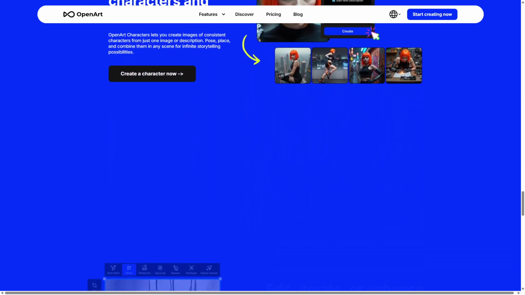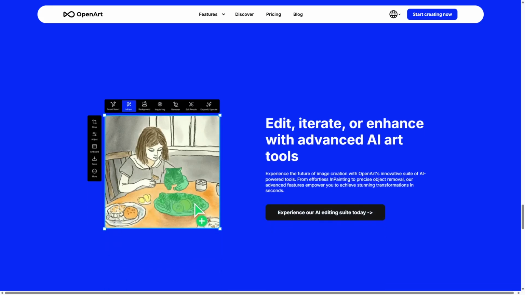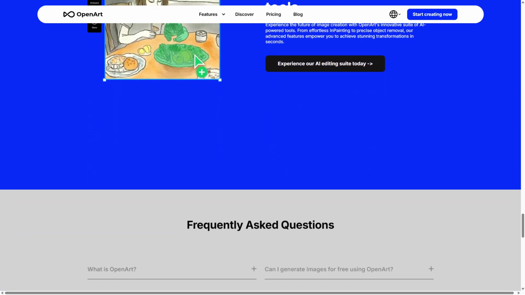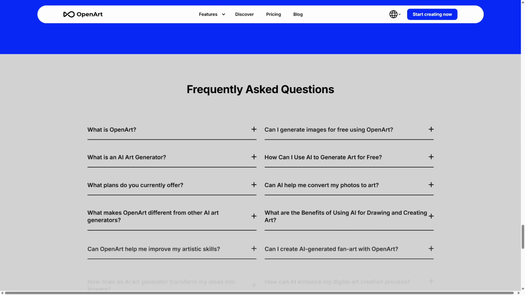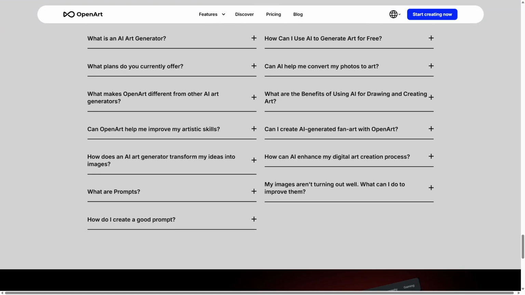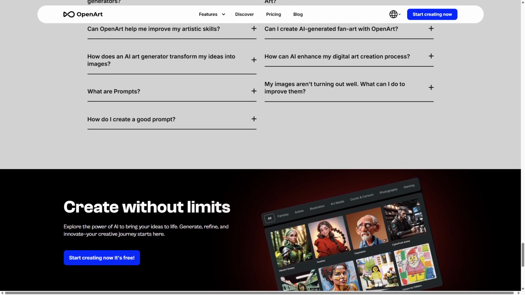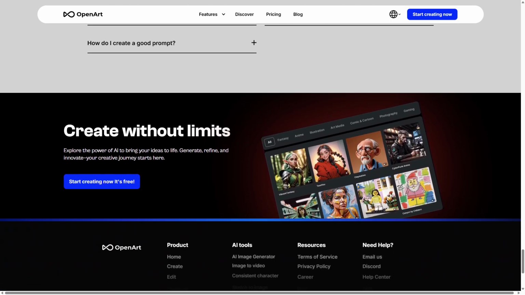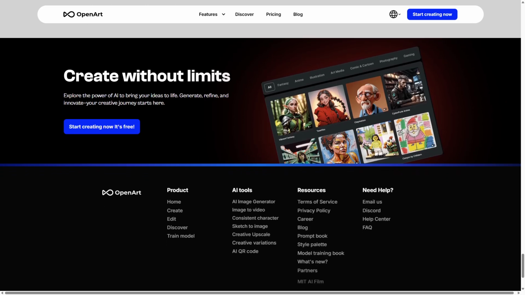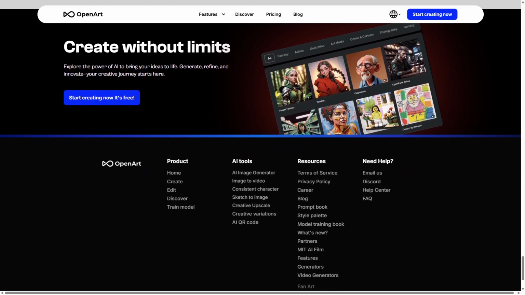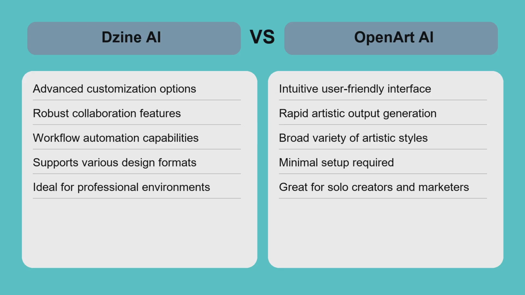Its limitation is less emphasis on workflow customization or collaborative features, which may not meet the needs of complex projects or teams. OpenArt AI is ideal for users seeking a straightforward, fast, and creative AI art generation tool without the need for deep technical setup or integration. Comparing Dzine AI and OpenArt AI highlights distinct trade-offs.